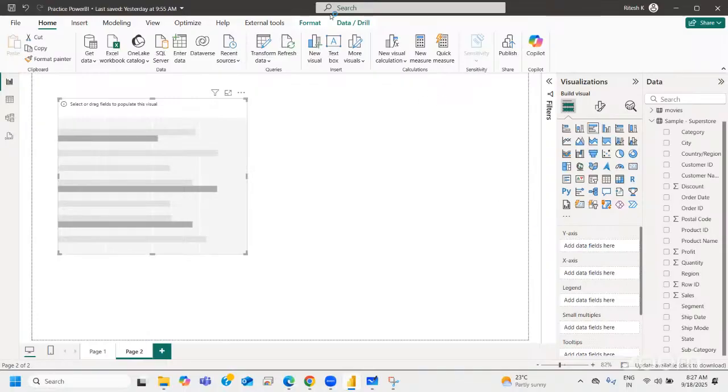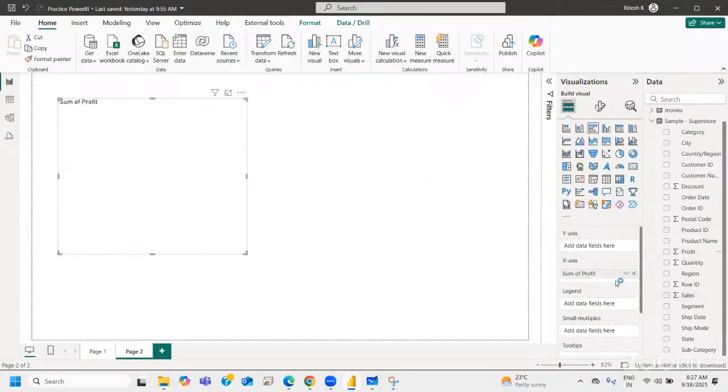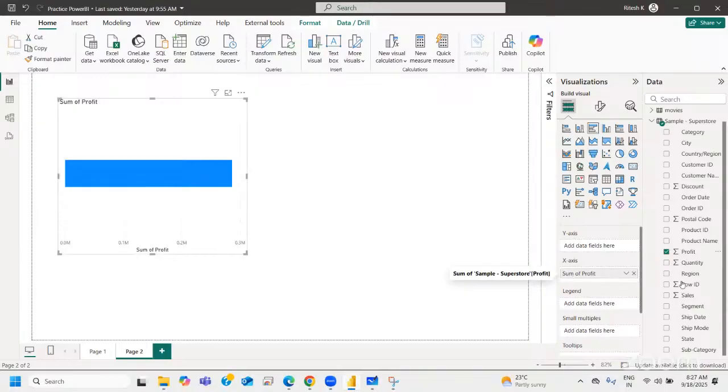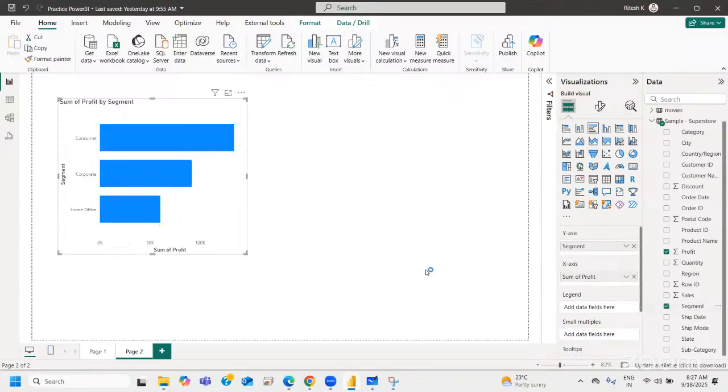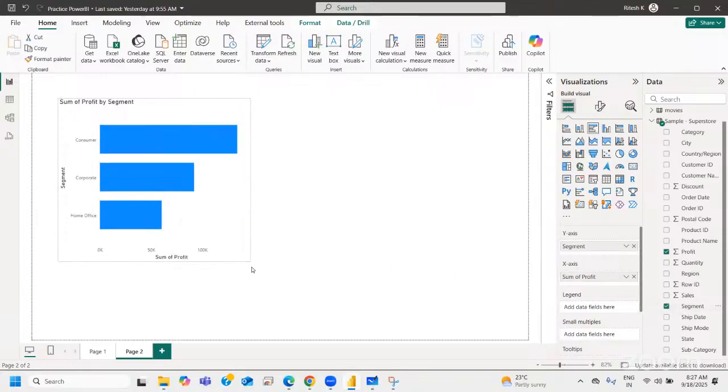Yeah, x-axis numerical data. Okay, categorical on the y-axis. Y-axis should be categorical data and X should be numerical. So on the y-axis, I'll try to take segment. Now I'm not seeing any cluster, right?